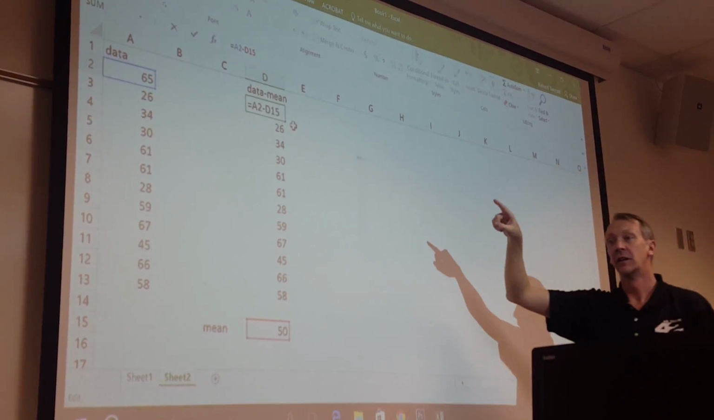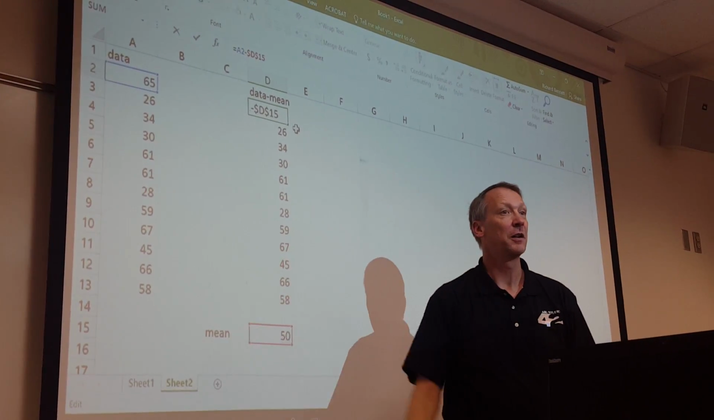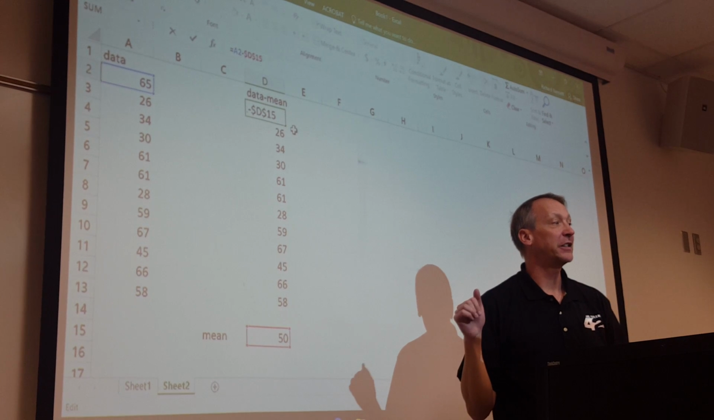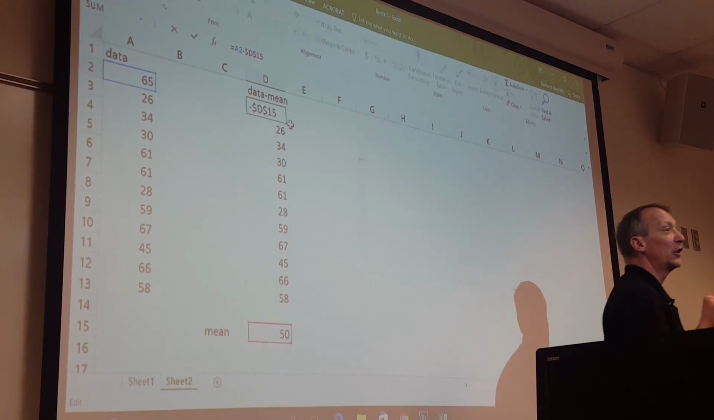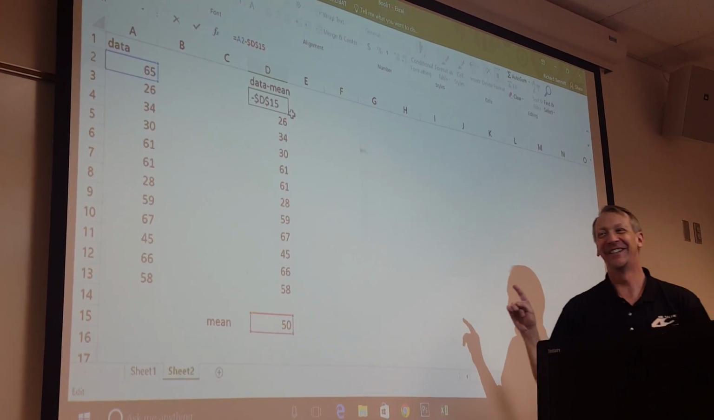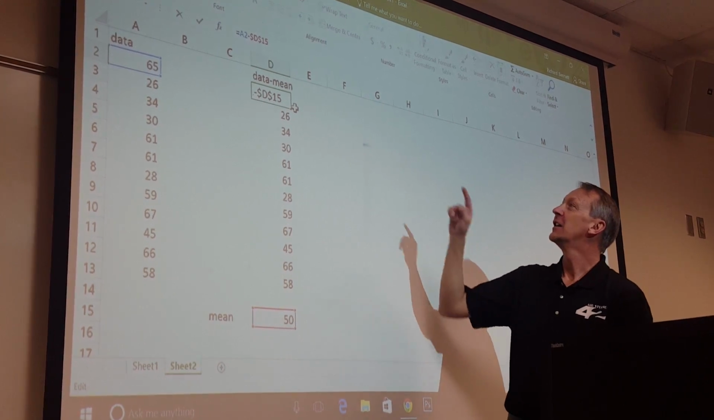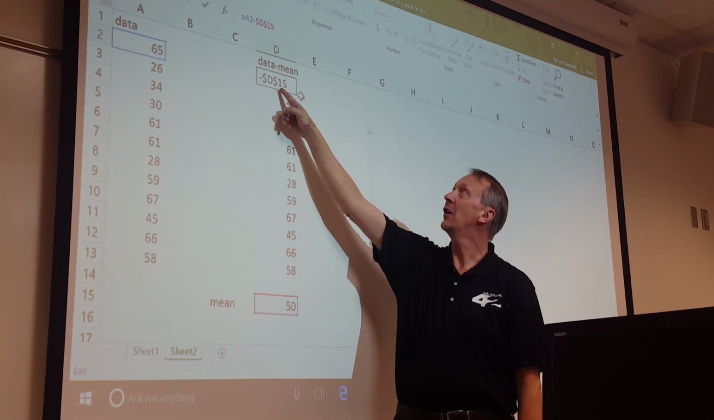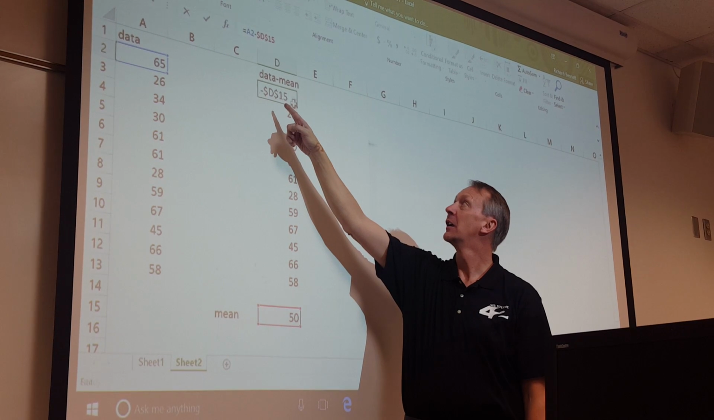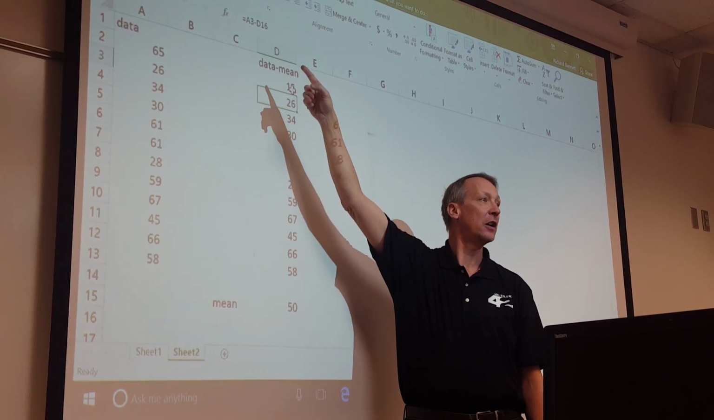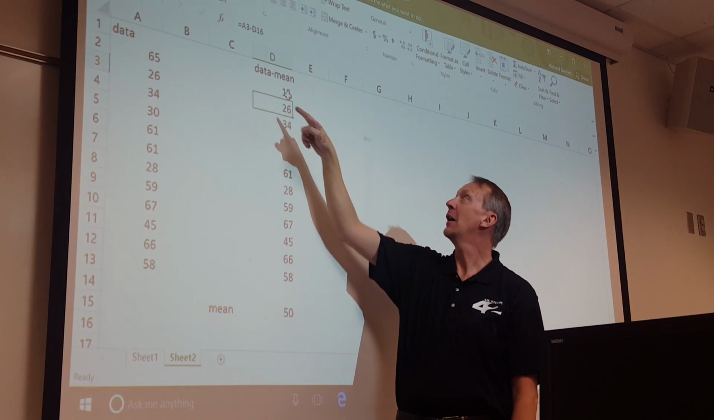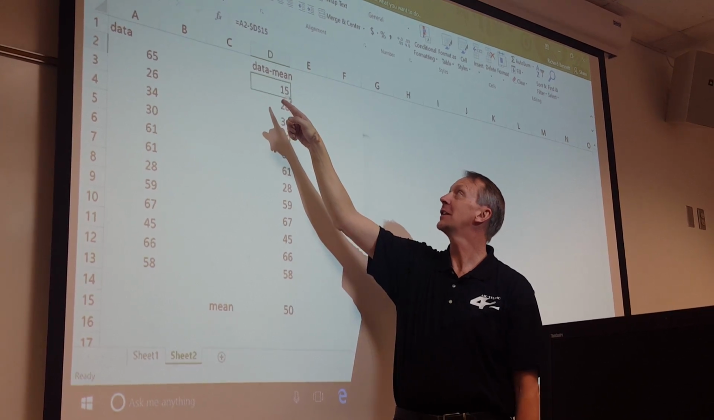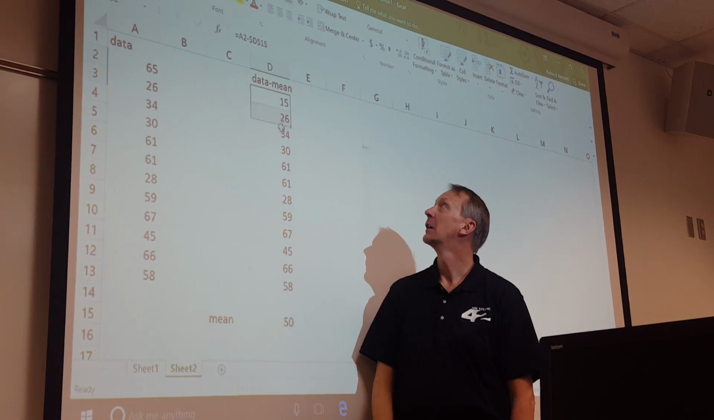F4. If you're using a Mac, it's Command T. But this is going to be in the testing center, and you're going to press F4. So even if you're using a Mac, remember F4. It puts dollar signs in there. Now press enter. Did that 15 change at all? No. Now when she copies it down, hopefully the second one's not 26 this time.